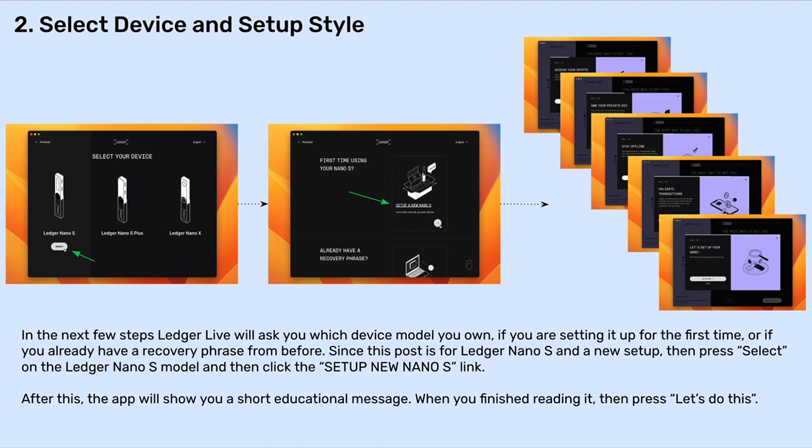2. Select device and setup style. In the next few steps, Ledger Live will ask you which device model you own, if you're setting it up for the first time, or if you already have a recovery phrase from before.